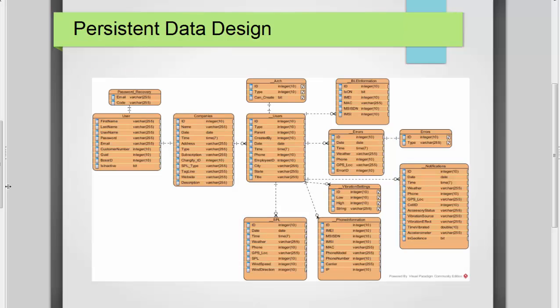System data design. We are using a MySQL database, hosted using Amazon RDS, which is a web service provided with Amazon Web Services. This is the database diagram.